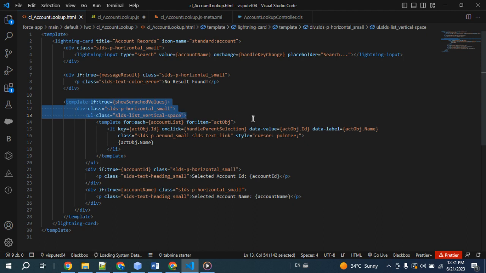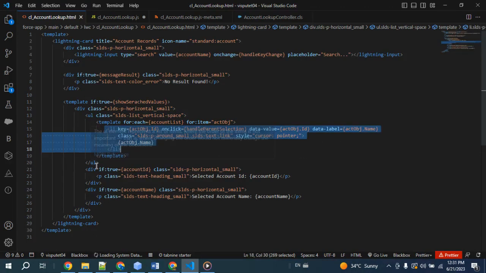The template element also includes a for:each directive to iterate over the account list property using the for:item syntax. Each account record is represented as an li element. The li elements have a unique key attribute bound to the Id property of the account record. They also have an onclick event handler that triggers the handleParentSelection method and passes the account details as data-value and data-label attributes. Inside the li elements, the account name is displayed using the actObj.Name syntax.